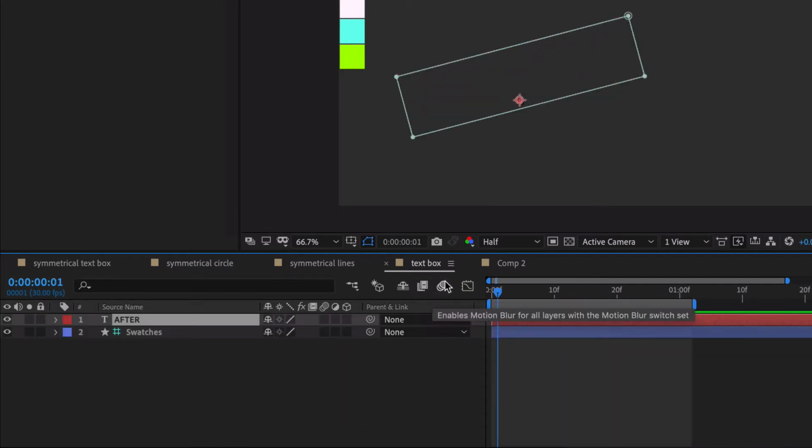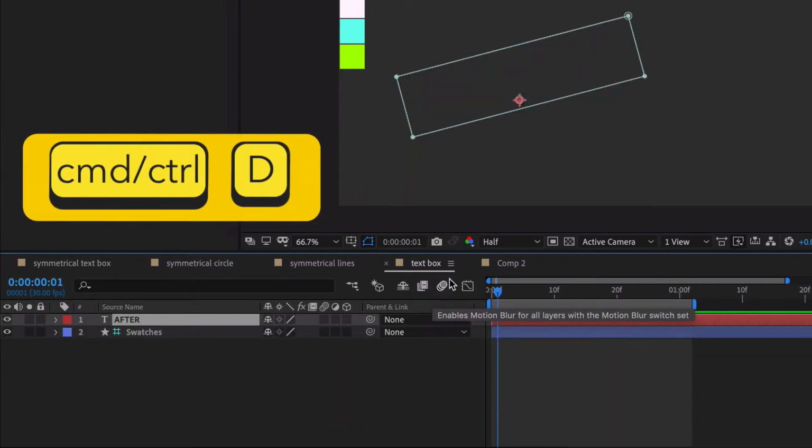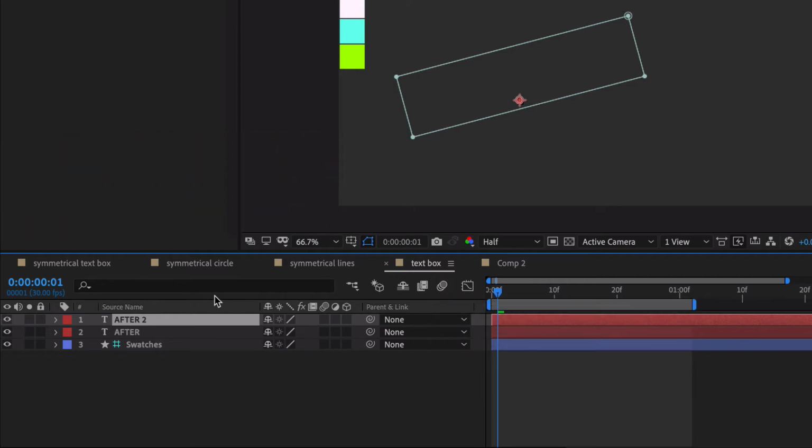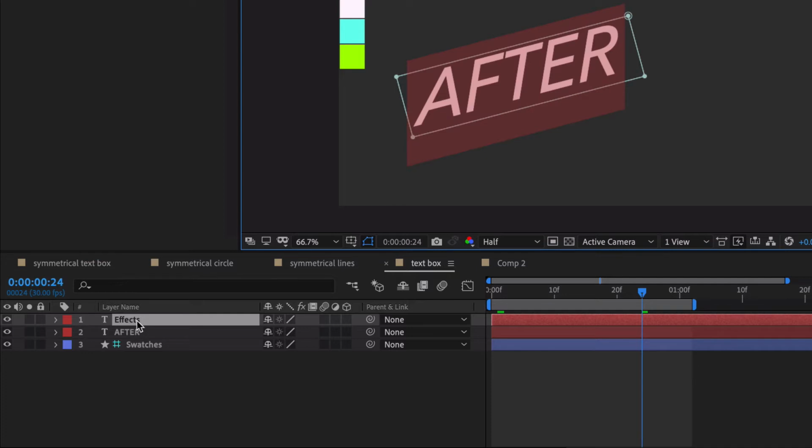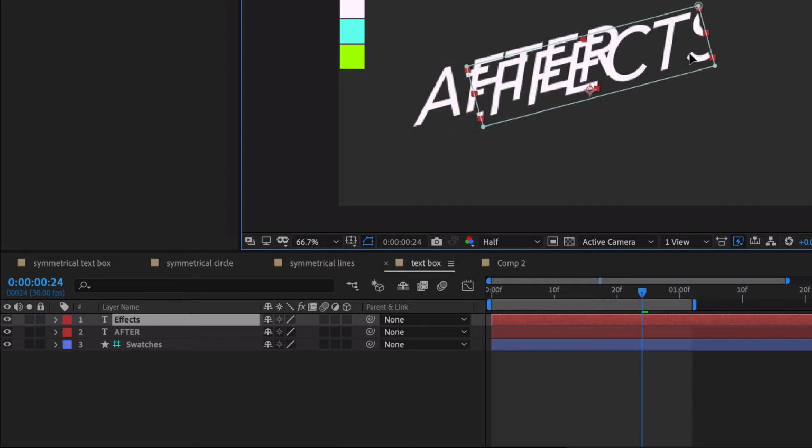Now what we want to do is hit Command or Control D to duplicate this, and we'll just try it. Effects. And over here, and now we need to double click and type EFFECTS. Okay, and it's gone beyond the mask, of course.